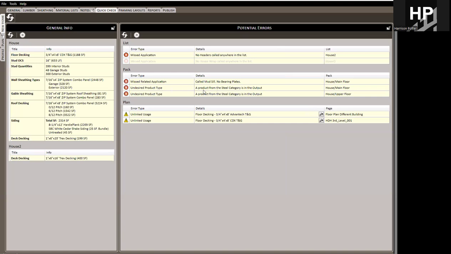So that would be something you could leverage. You could also pick some products from a different category to make sure that you're not calling something that you shouldn't be calling.